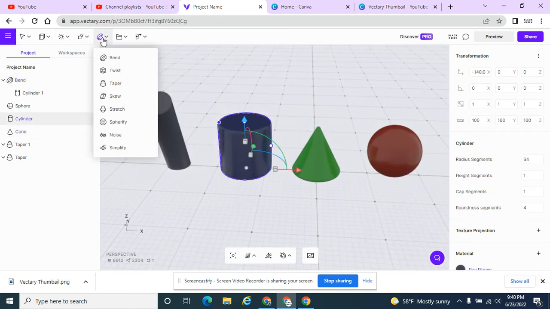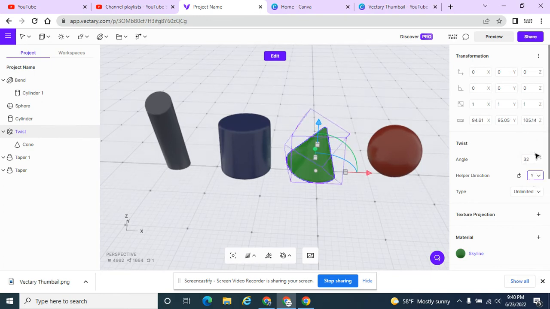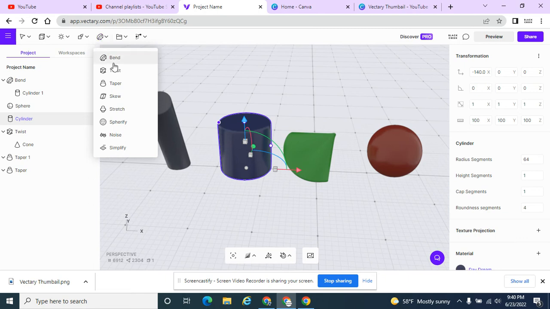But to show you a couple of them, let's use twist on this cone. And again, it's all about the tools here on the right-hand side. I'm going to switch the axis for which it's twisting, and I get a whole new look there for this cone because I used a twist instead of a bend. So that is a tool that you might use. Let's see, what other tools?